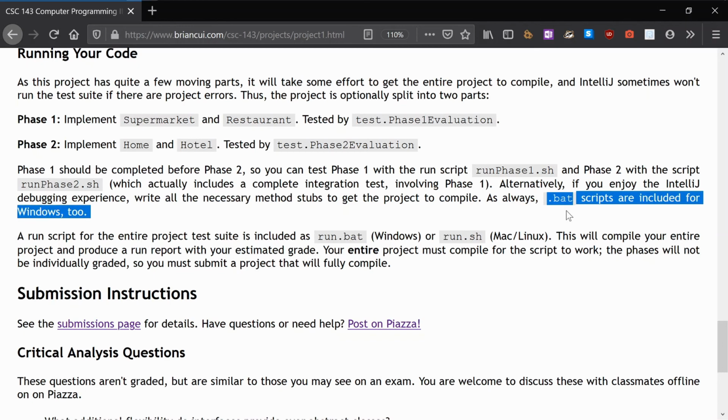As always, I'm going to provide scripts that will run these phase 1 and phase 2 tests. You can do this directly in IntelliJ, or you can do it from your command line. Then finally, when you're done with your project, go ahead and try running the entire project test suite with the run.bat or run.sh scripts. These scripts are going to be the ones that I run when I grade your project, and of course they have to run because I'm going to run them, and if they don't work, then your project doesn't compile on my machine, and I can't give you a grade.